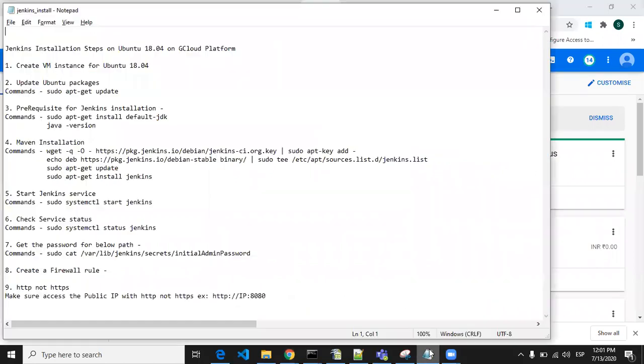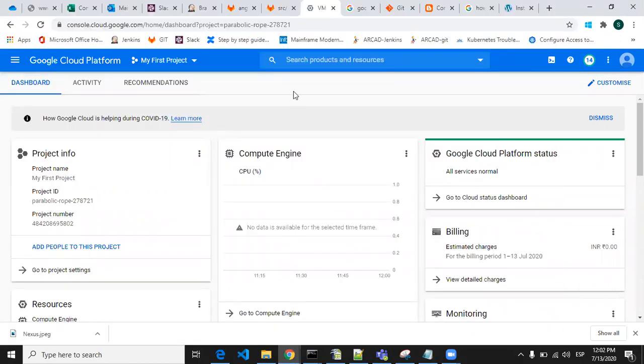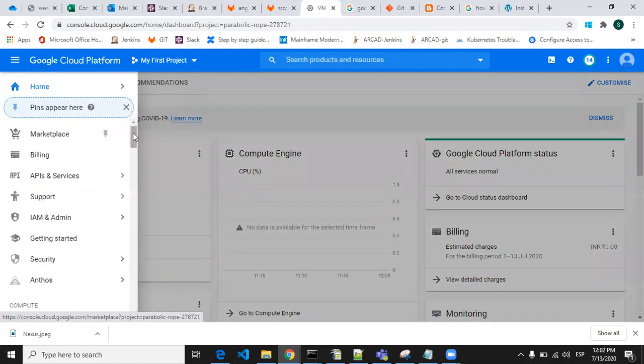Today we are going to see how to install Jenkins on Ubuntu 18.04 operating system on G-Cloud platform. Okay, so this is our Google Cloud platform home screen. So let's get started with creation of VM instance.